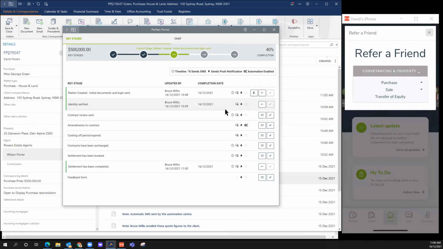If you were on the webinar the other week, we are doing a bit of a facelift to the refer a friend, which will also allow you to refer all areas of law, not just purchase. It's not just conveyancing and property.